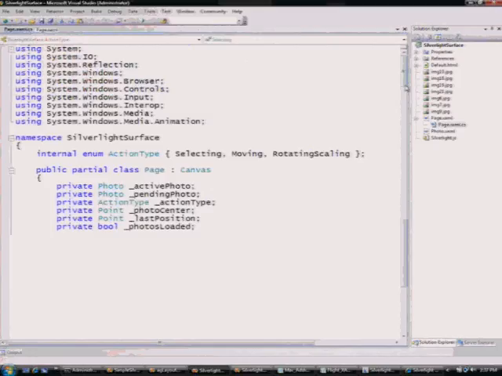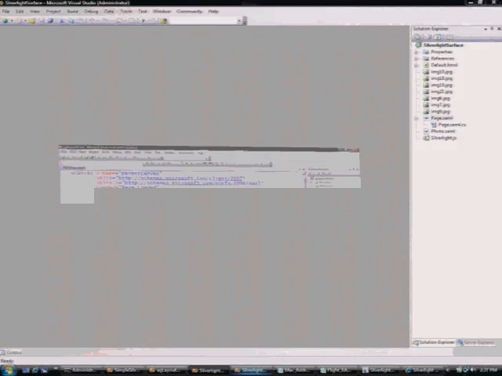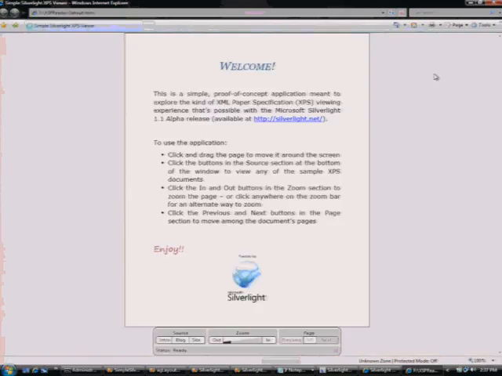Next one, go ahead and quickly show. This is sort of an interesting example of a viewer app. People use Office 2007. Yeah. So the Office 2007 file format is called XPS, and it's basically an XML file format that allows you to go ahead and save things out.